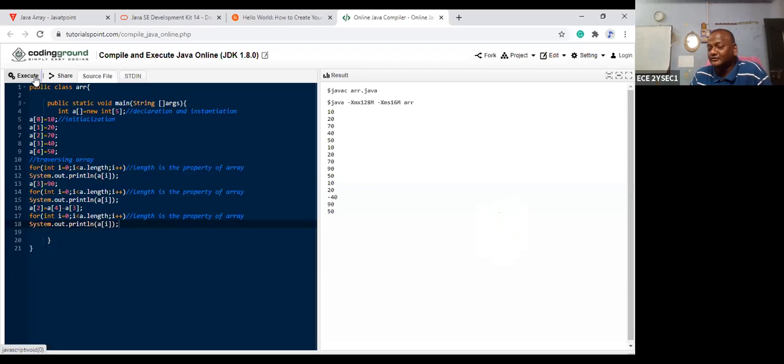So that means the array elements change according to the operation performed. This can be true for any data type. Okay, all right. Now, Nana, just a minute.